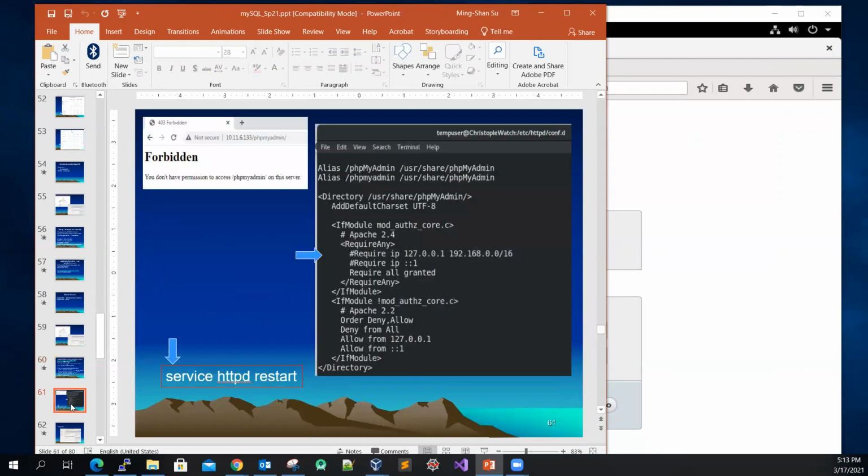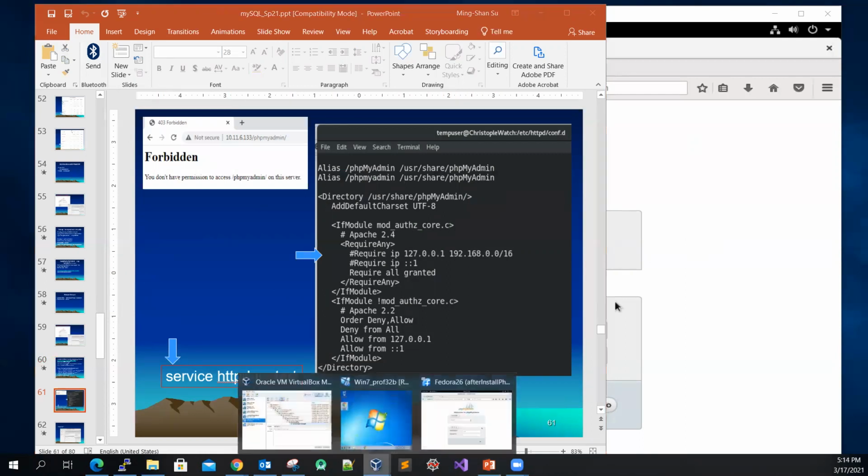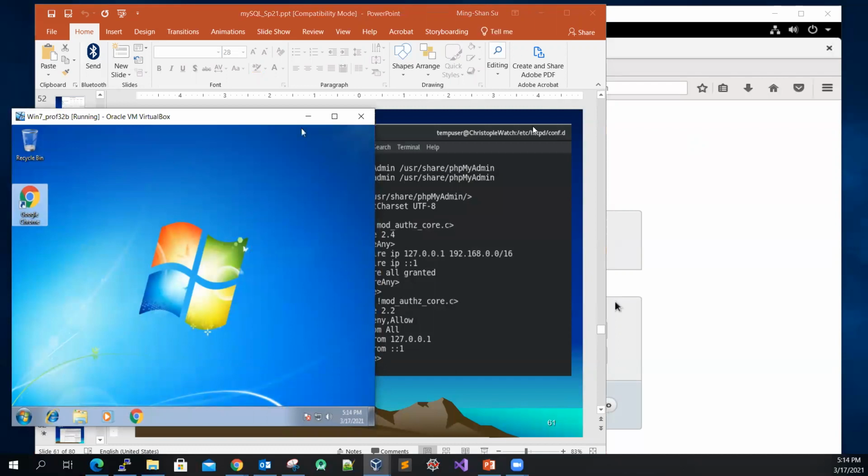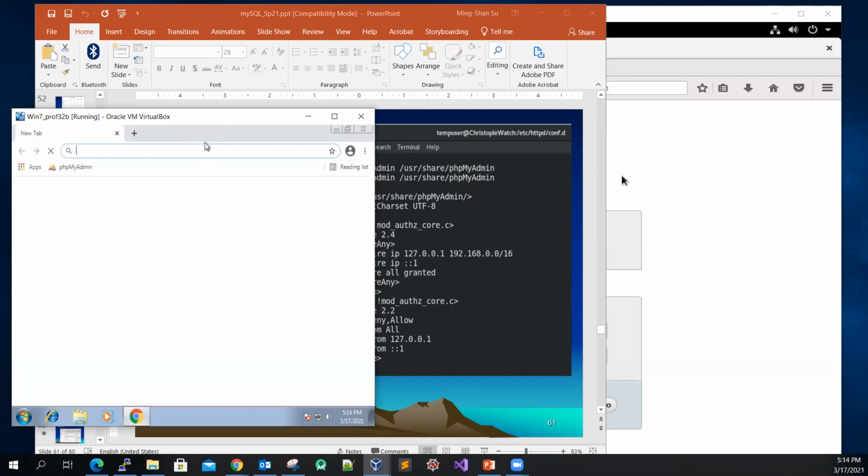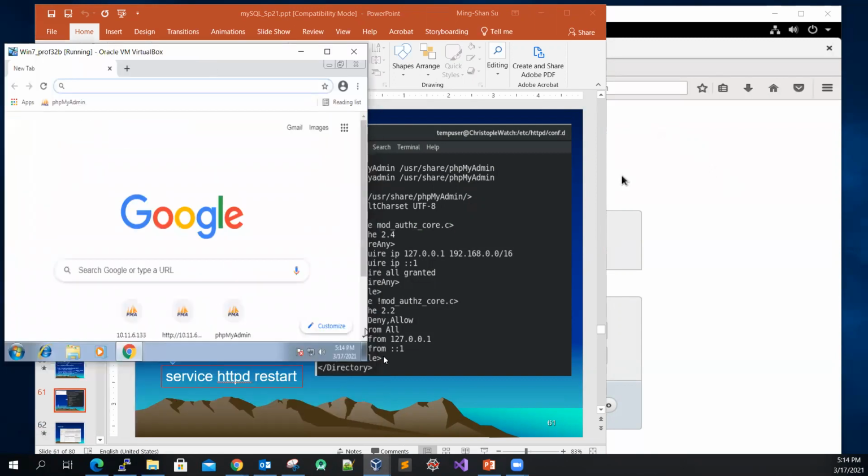But let's say you want to allow all the users to access the GUI there. Then what do you do? So here will be the situation. I have my machine over here, and another virtual machine over here, and then let me fire up my browser.